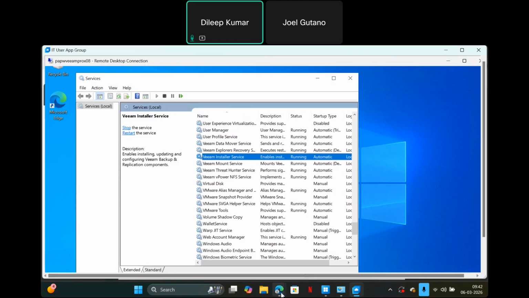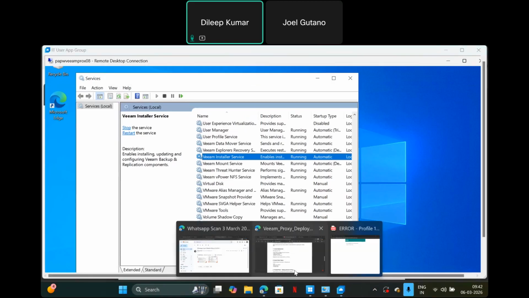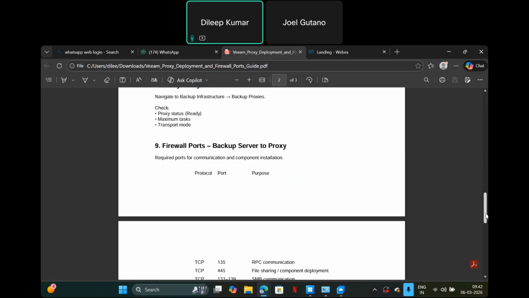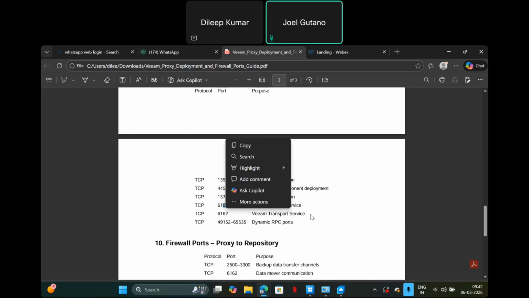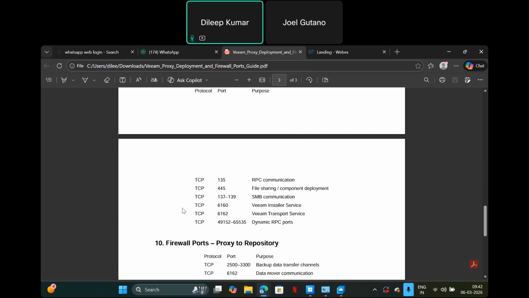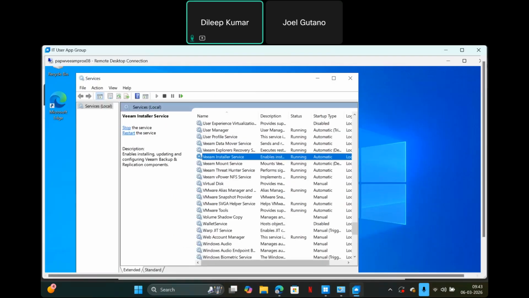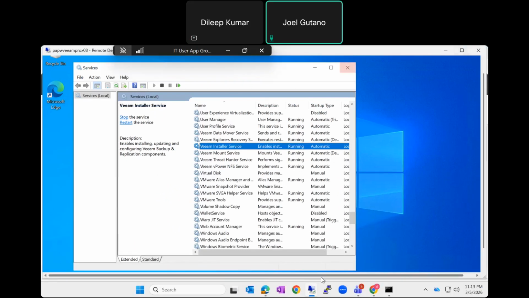I will just show you the document. These are related to, see, the Veeam install service is running on 6. So those ports should be open on the server, and then that particular feature will be enabled on the proxy. Okay, I understand.